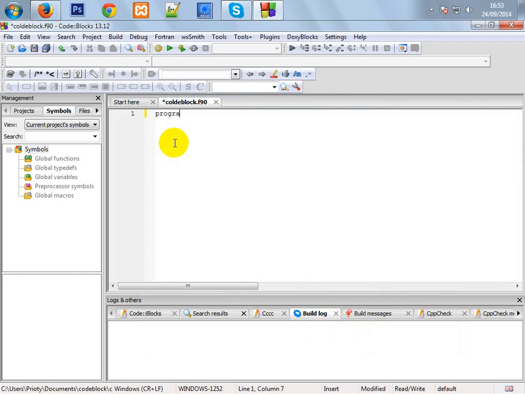In the FORTRAN program, write program test, just use test. Then write the code: FORTRAN program writing by Codeblocks software.